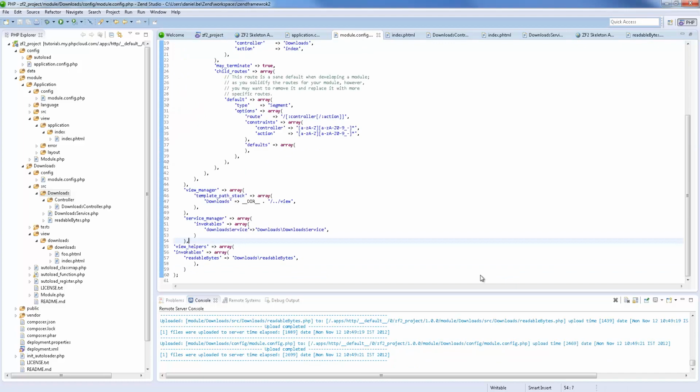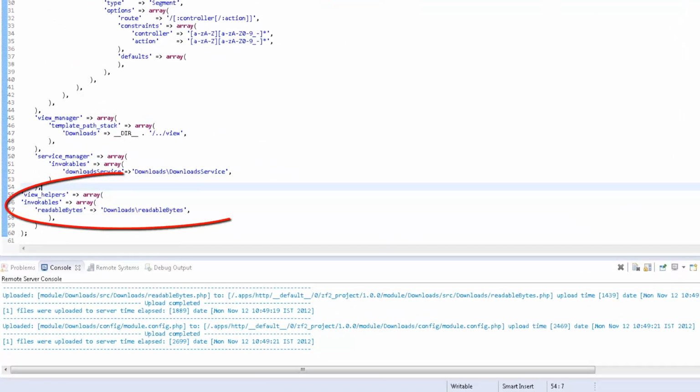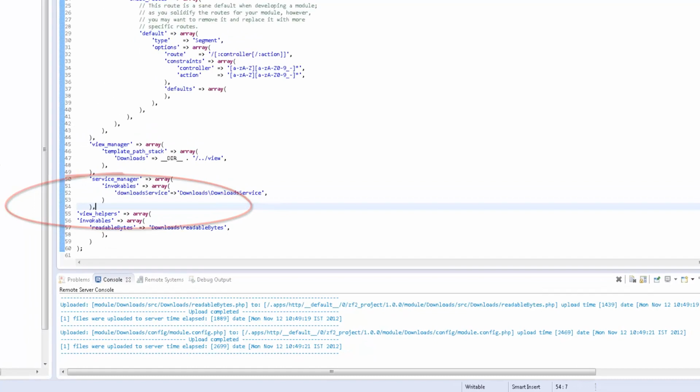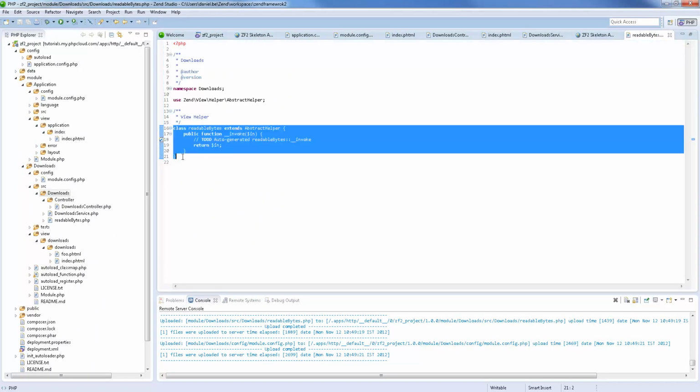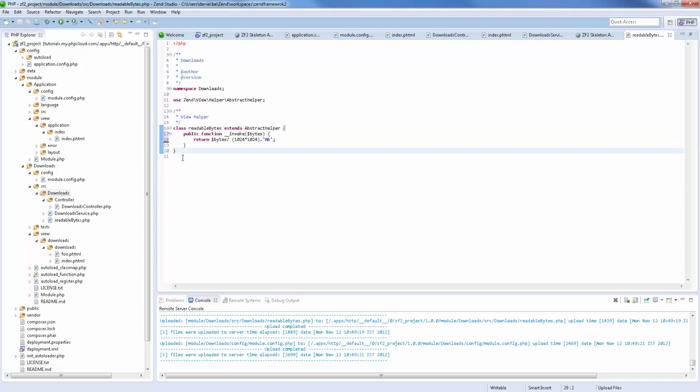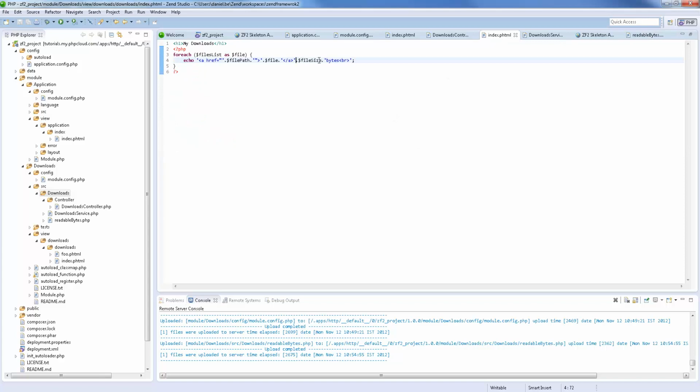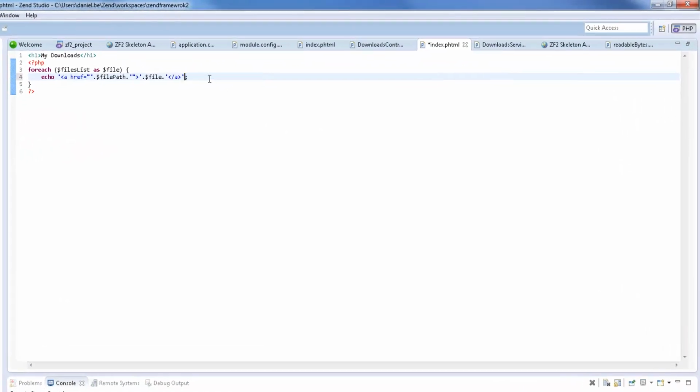If we go to the configuration file, you can see that Zend Studio again conveniently registered the new item. Going back to the newly created view helper file, we're now going to configure it to help display file size in a more human-friendly fashion. I'm just going to paste some code here. All that's left now is to use this view helper in the module's entry point file.